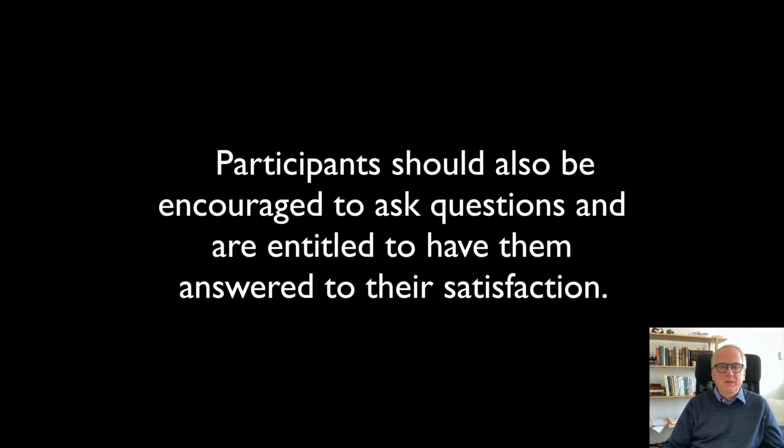Keep in mind that participants should also be encouraged to ask questions and are entitled to have those answered to their satisfaction. So it should really be a dialogue throughout the entire study, and participants should be able to ask questions like, why is that over there? Why are you doing that now? What if I want to leave right now? They have that freedom to do that.